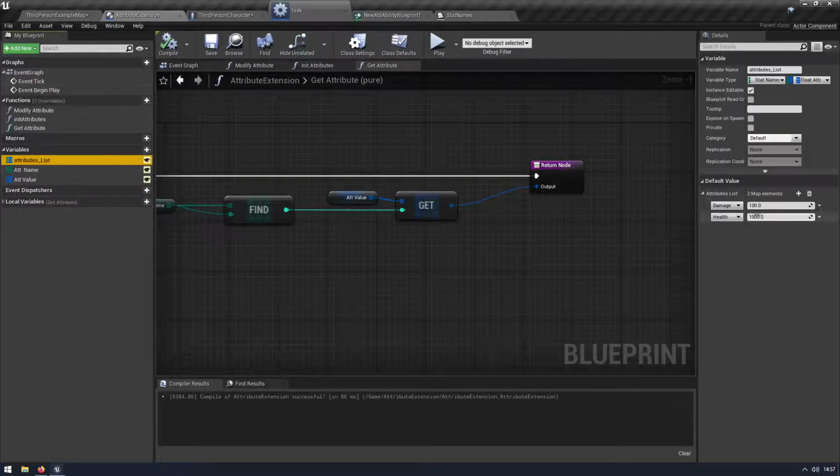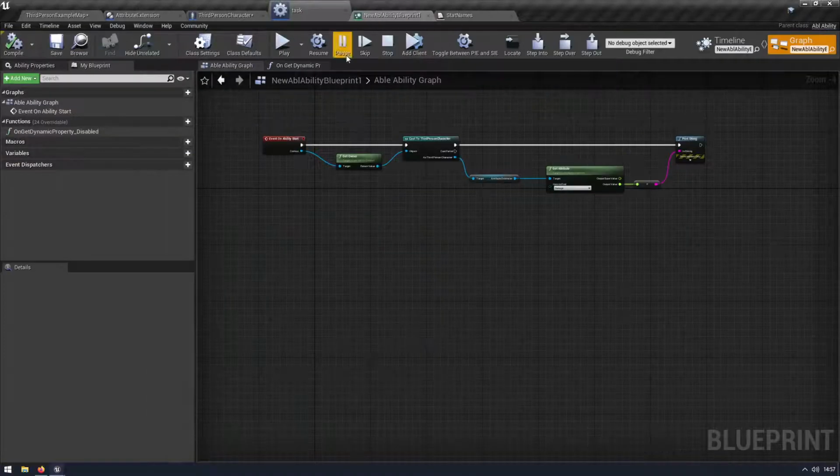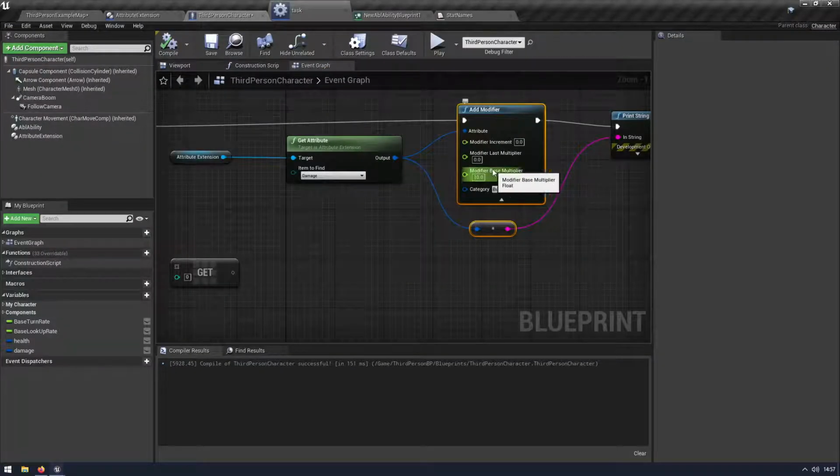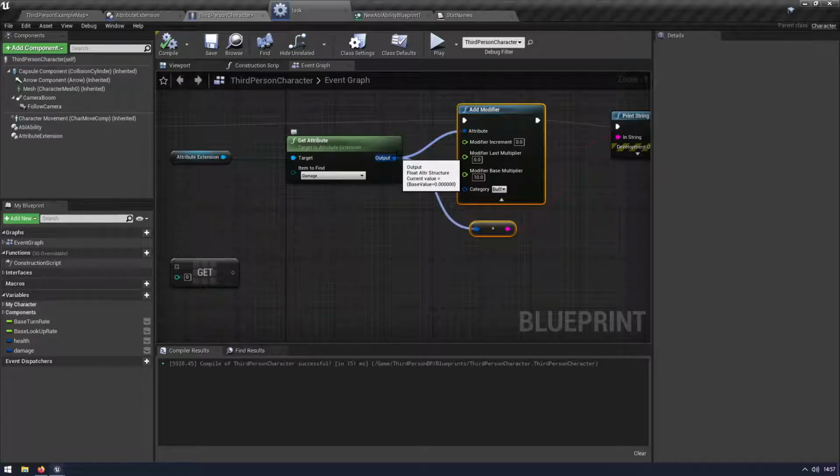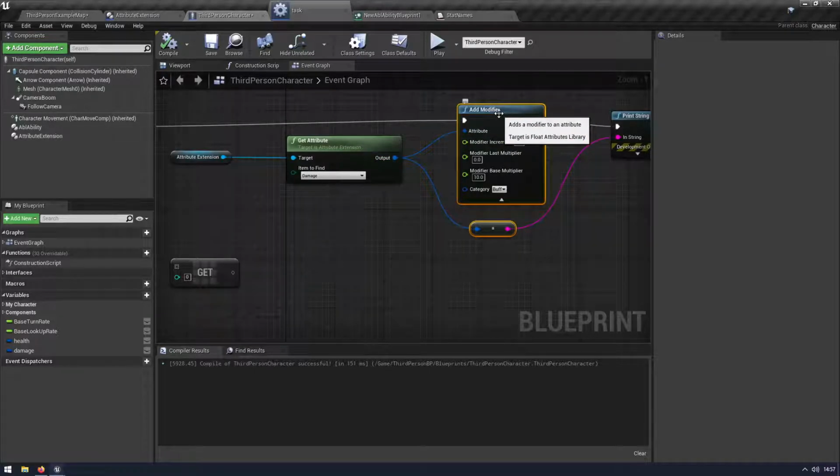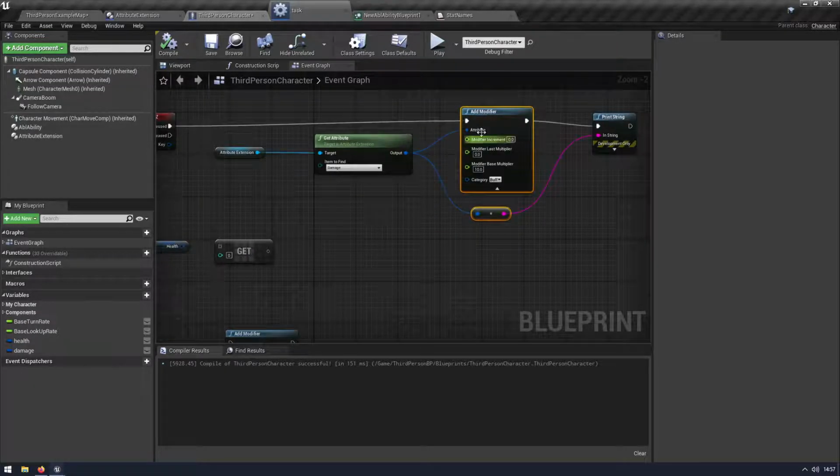I have damage of 100, and this is a base multiplier of 10, so I should be getting 1,000, but I'm not. And I think it's because functions return copies of structures and not references, I think. So this add modifier isn't going back and applying to the array, which is kind of a pain. But there are ways around it.